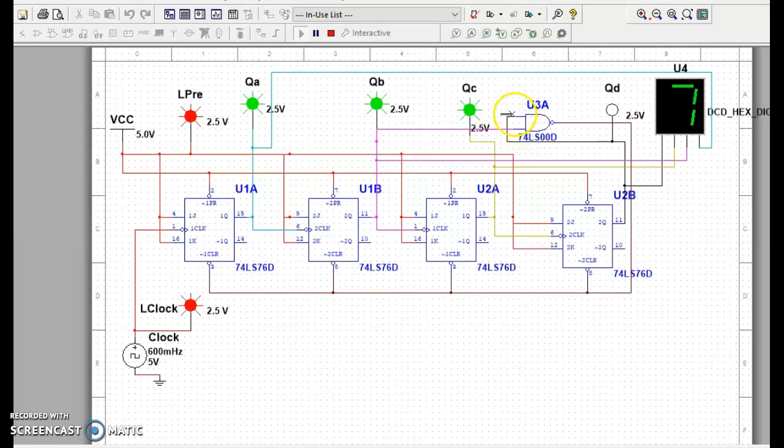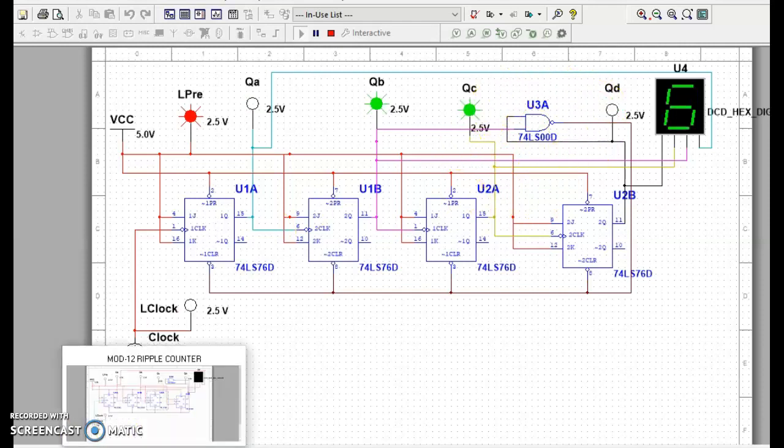And one thing: of the AND gate, one input is connected to the last flip-flop, which is the fourth bit, and the second input is connected to the second bit. Likewise is the connection in this modulo 10. Now let's see the modulo 12.